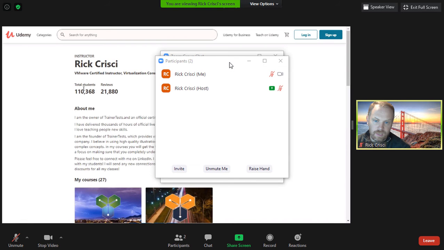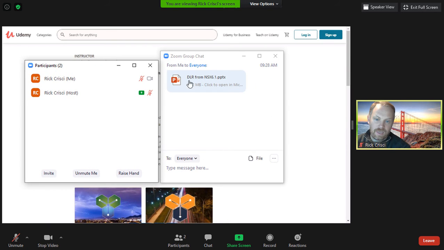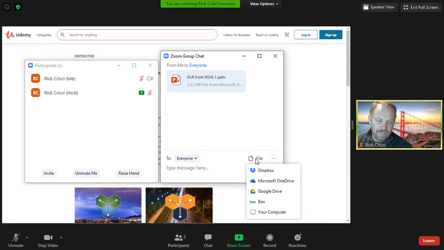Now if we look in the chat window, I've made that file available to everybody in this meeting. So if you ever need to share out a file, that's a great way to do it. Just click on File and choose where you want to share it from. If I want to share it from my local computer, I can browse to any file on my computer.